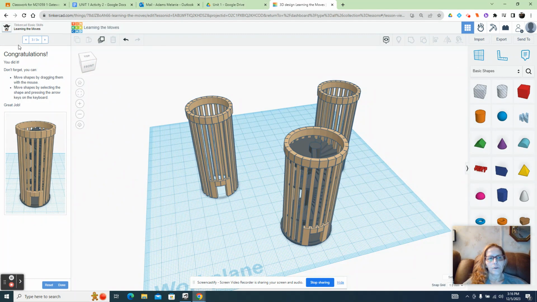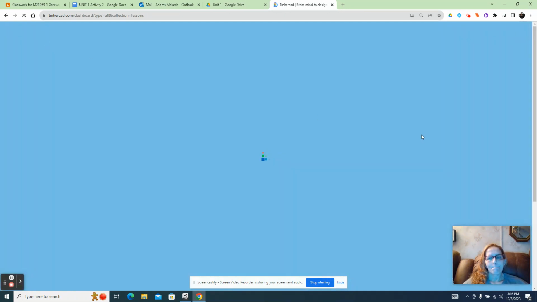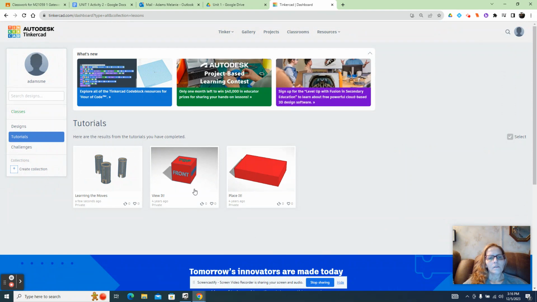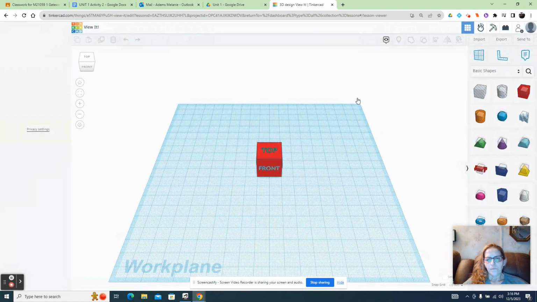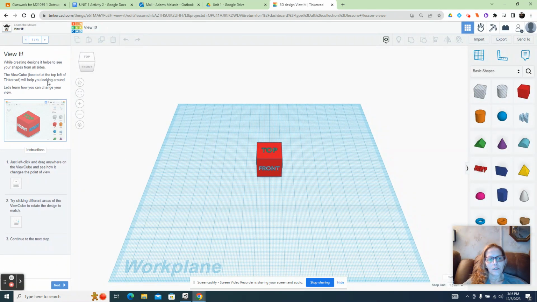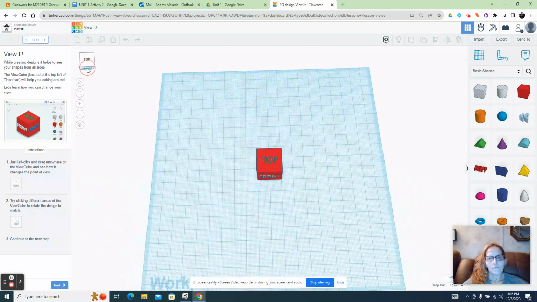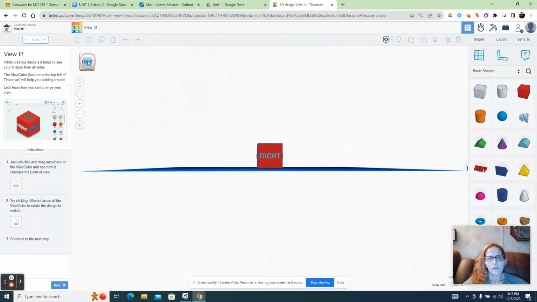The next tutorial is view it. So you're going to go to Tinkercad. And here are your directions. You just follow the directions. Left click and drag anywhere on the view cube to see how it changes the point of view. So here's the view cube right here. So I'm going to change it here.